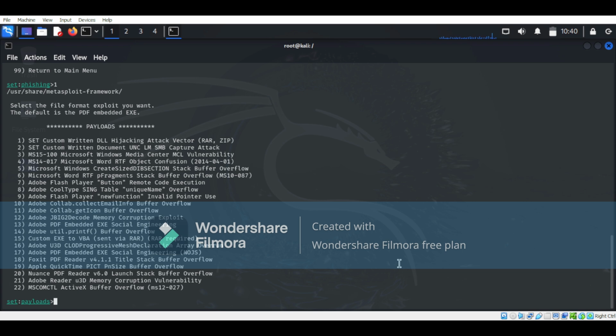Now here are 22 attacks, but today I just told you about the set custom written DLL hijacking attack vector, RAR/ZIP. I told you about that because it's a huge portion and we need to work on it, and I need to tell you completely about that with a practical in front of you. Understand? Okay. First, I will do this one. Please wait.